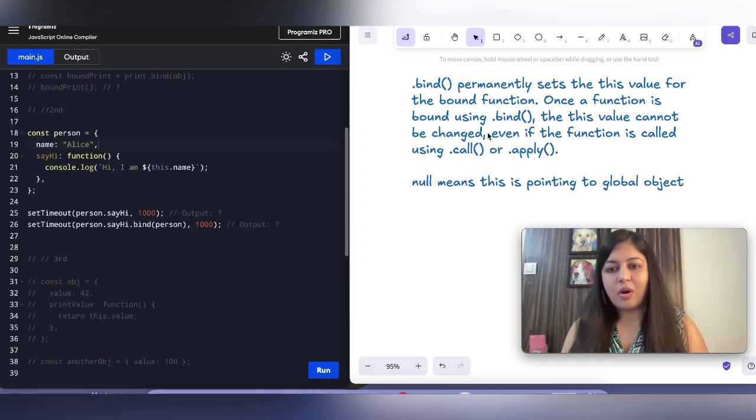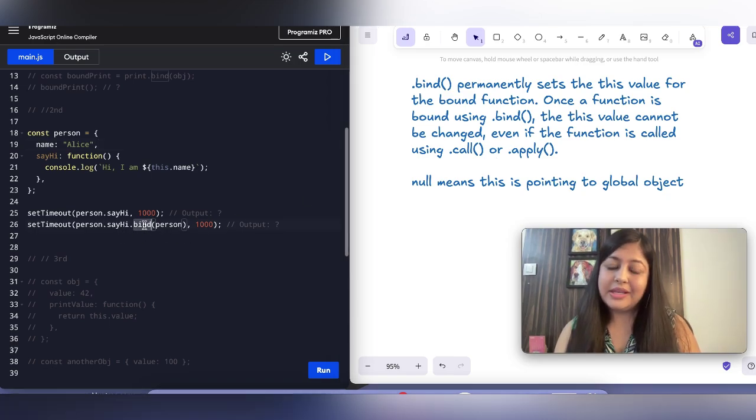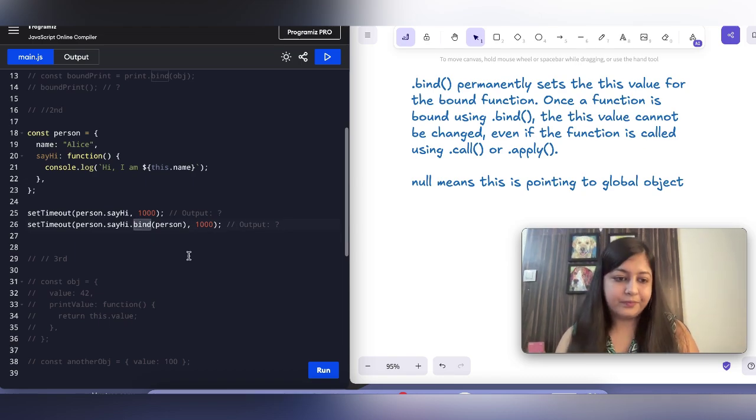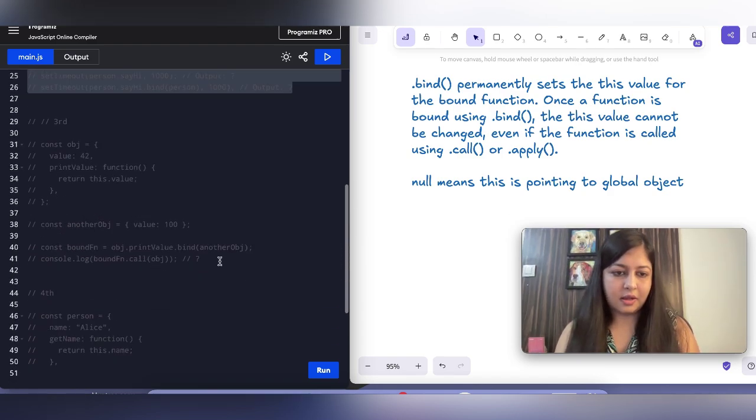So make sure to understand the statement very carefully. Once this function is bound using bind, this value cannot be changed. Even if you try to change this value with the help of call and apply, it won't change. So with the help of bind, we are permanently setting this value. Let's check the next example.